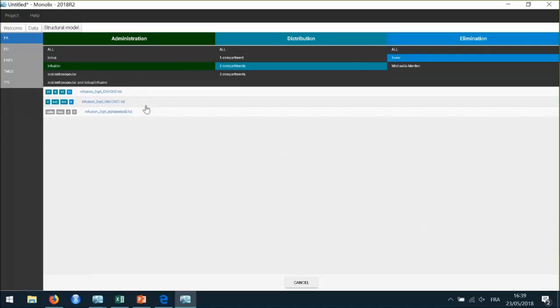Here there are three models that are equivalent and that have different parameterizations. So I can choose the first one here, where the four parameters are the two compartment volumes, V1 and V2, the clearance CL, and the intercompartmental clearance Q.